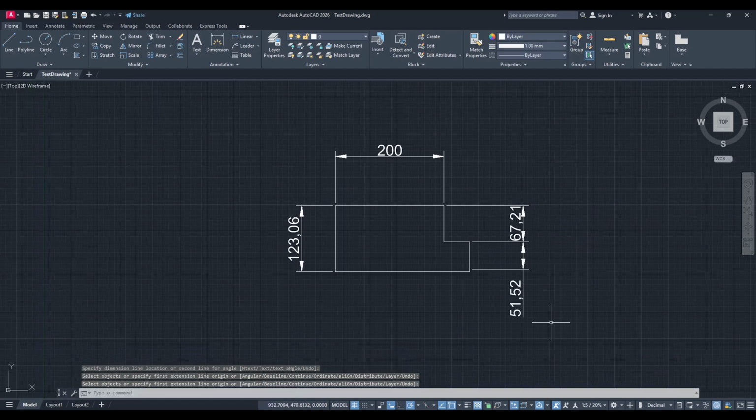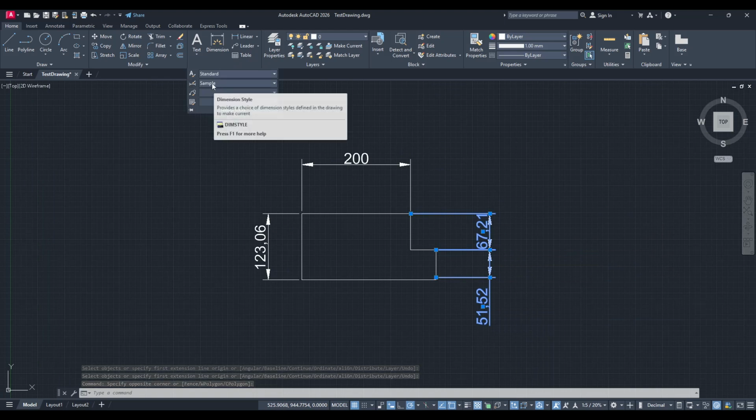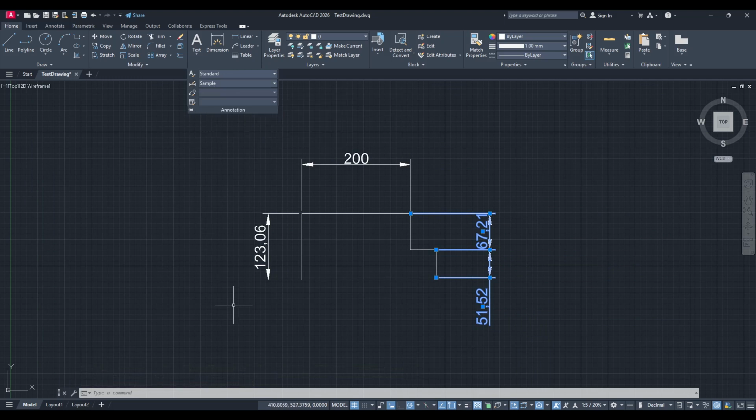Start by clicking on the dimension whose text size you want to change. Doing this will help you identify which dimension style is currently being used. Knowing the dimension style is crucial because that's what you'll be modifying next.